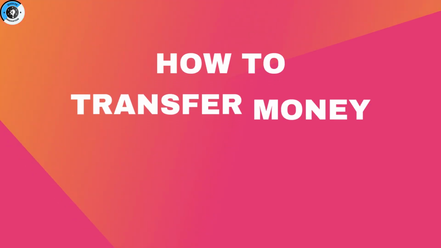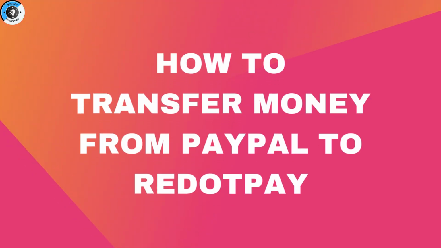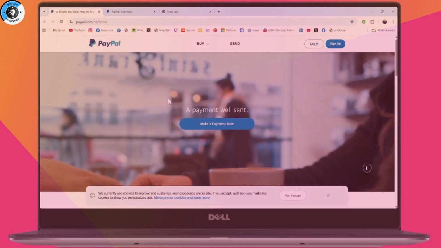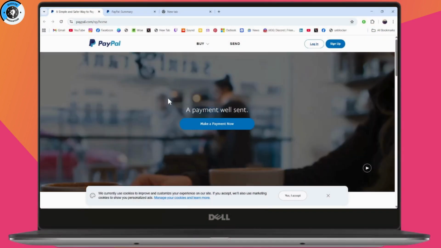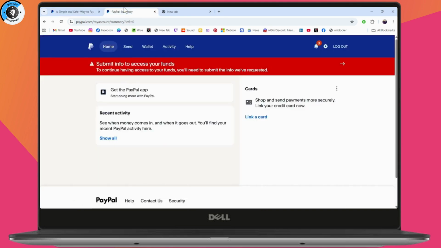How to transfer money from PayPal to Redotpay. So if you want to transfer money from PayPal to Redotpay in 2026, then what you need to do is first simply open up your browser and make sure that you're logged into your PayPal. So search for PayPal, go with login, which will be in the top right, and then log into your account.